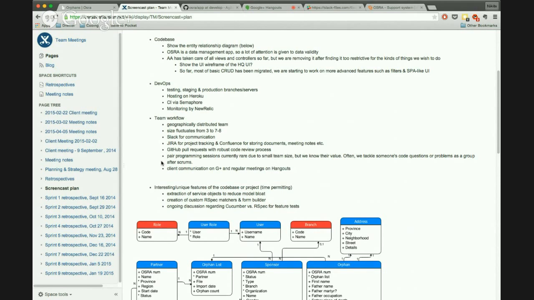Instead of pair programming, what we end up having are scrums that break from the scrum format, which is a short 15-minute meeting of everybody just quickly reporting on what they're working on. These turn into more long-form discussions and problem-solving discussions, and even sometimes live coding sessions if necessary. So I think that compensates at least partially for the lack of pair programming. We communicate with our client via Google+.